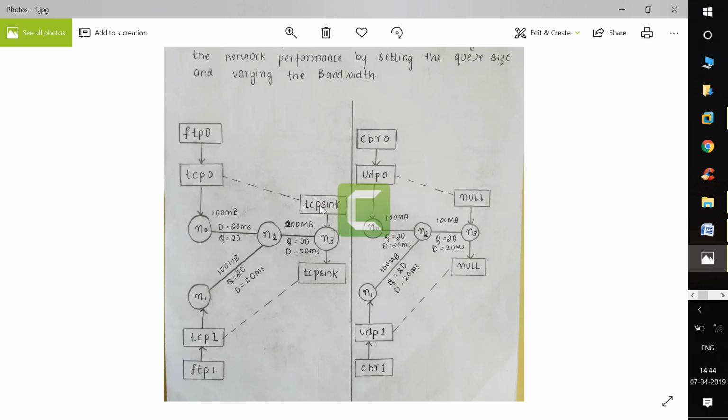Here you can see there are 2 TCP sinks at the destination. Whenever you want to make any node a source, you need to connect N0 or any node to the TCP, then FTP. If this is the connection, then this node becomes a source. If you want to make a destination, then you need to connect a TCP sink. These are the 2 agents, which are helpful in communicating a data packet from source to destination.